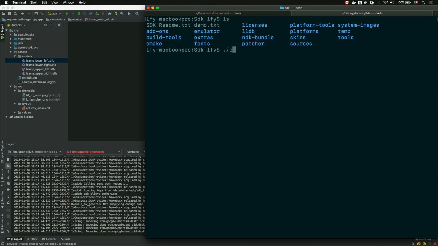Actually, it's missing, but I'll type it again. So it is called -read-only. And so when you run this command, the emulator will start, but discard all changes.